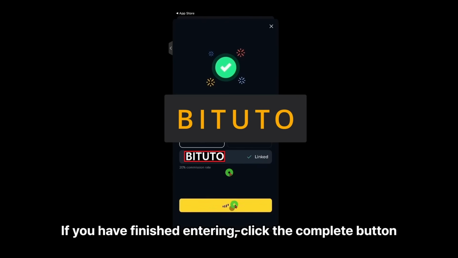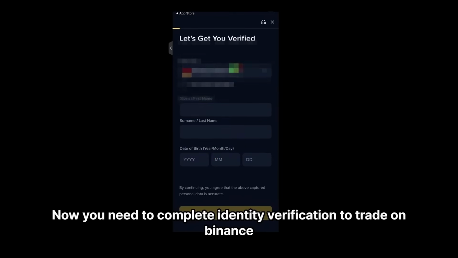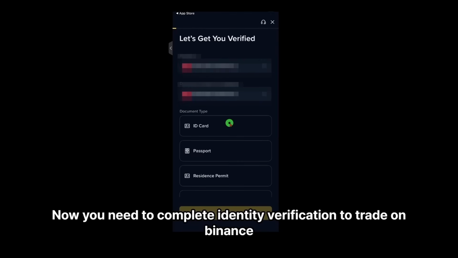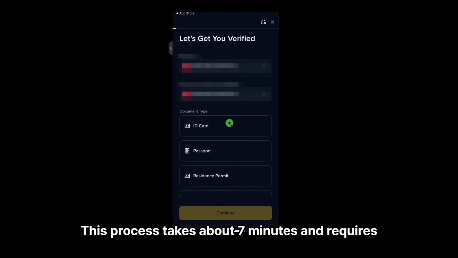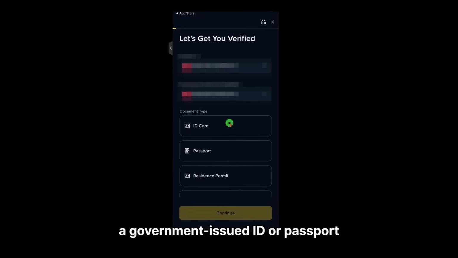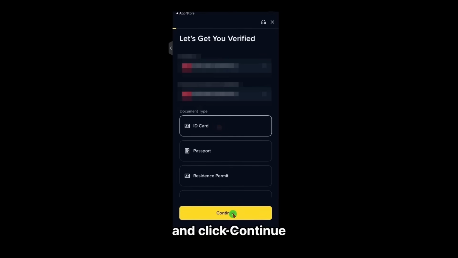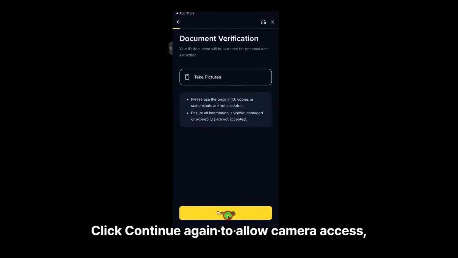If you have finished entering, click the Complete button. Now you need to complete identity verification to trade on Binance. This process takes about 7 minutes and requires a government-issued ID or passport. After selecting your country of residence, choose the type of identification and click Continue. Click Continue again to allow camera access.